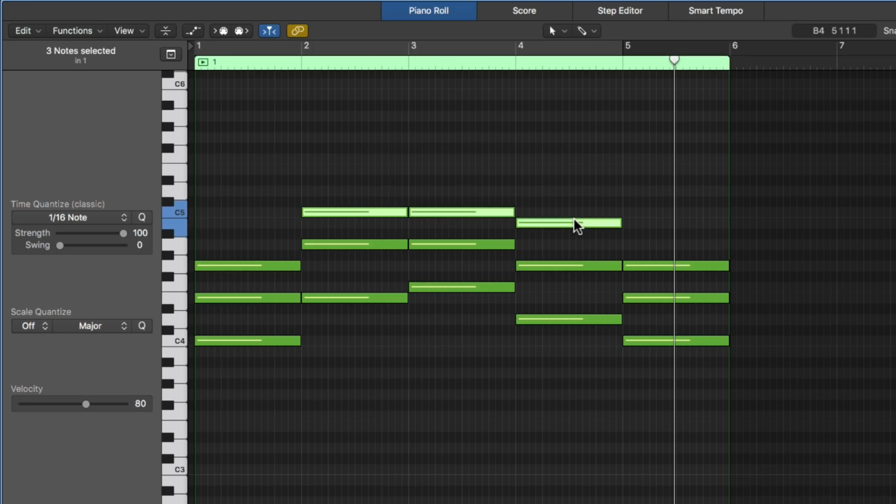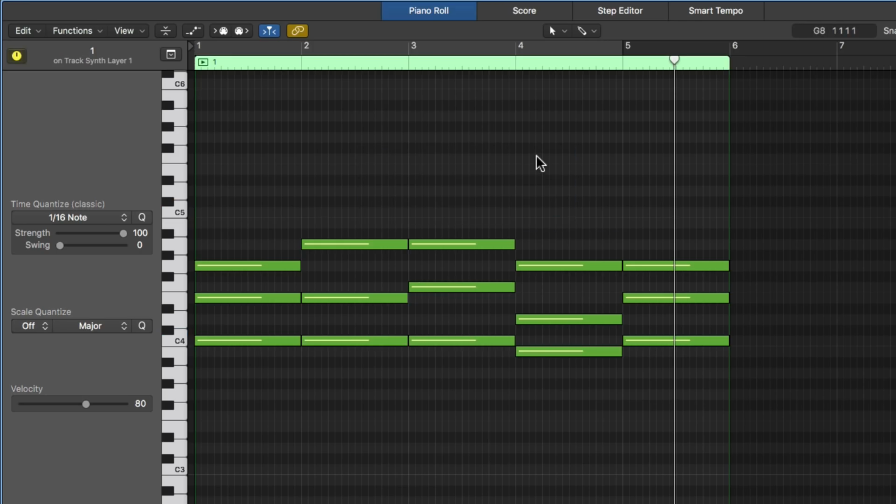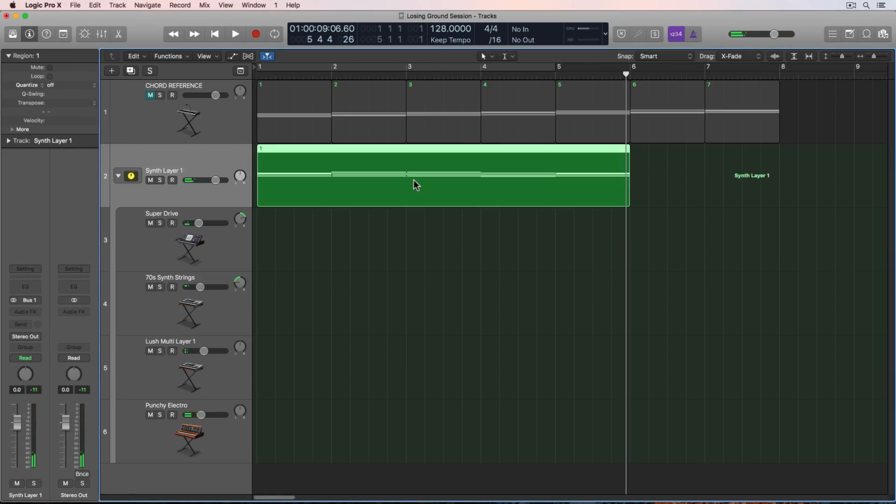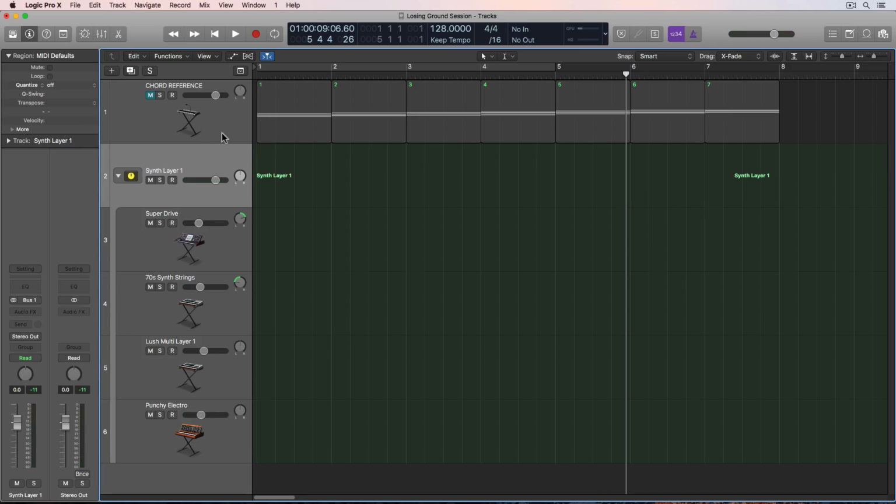Or maybe I don't like these notes. Let's pull these down an octave too. So that's just a quick example using major keys.